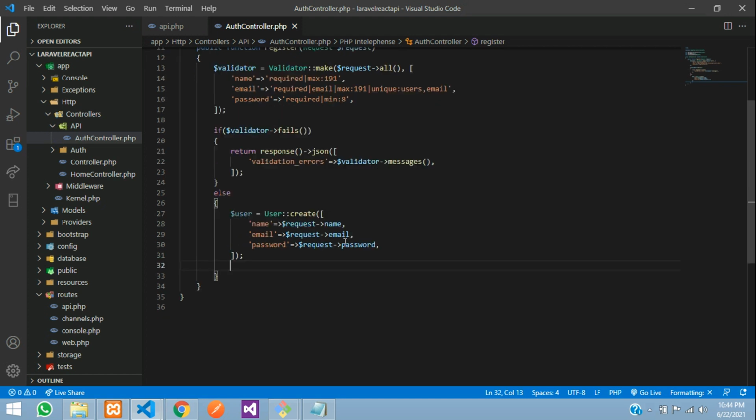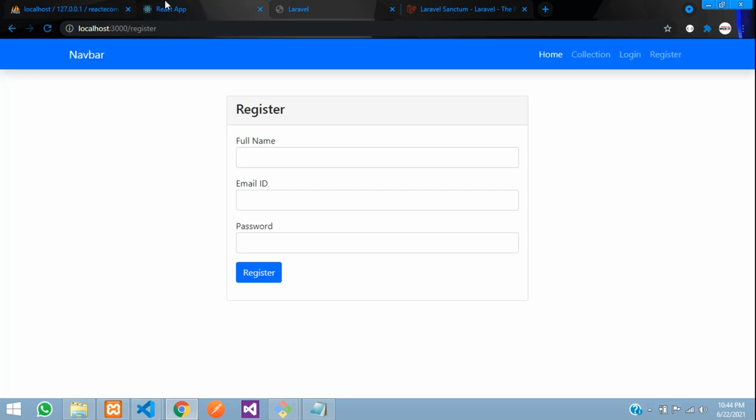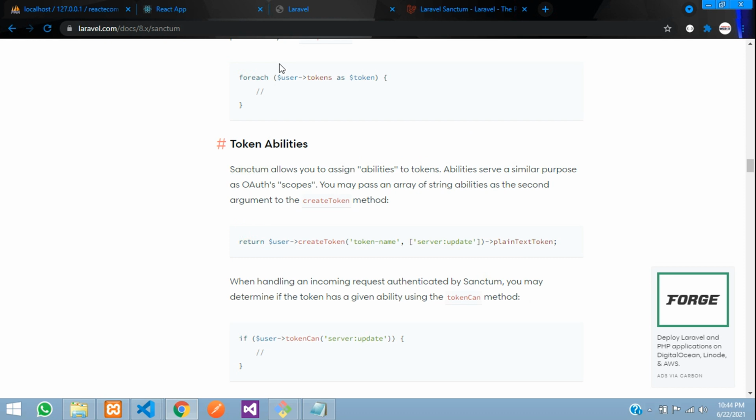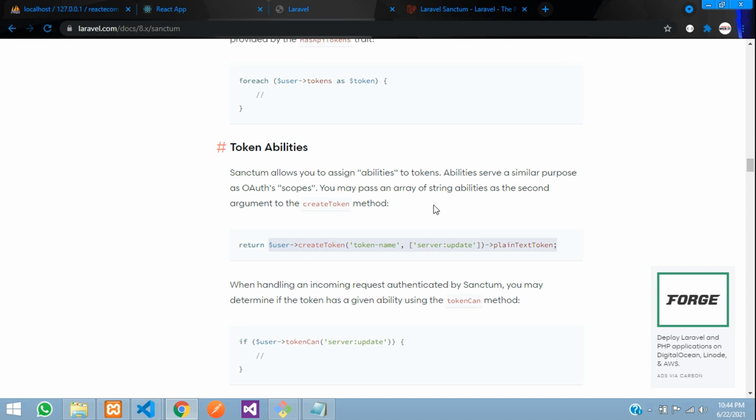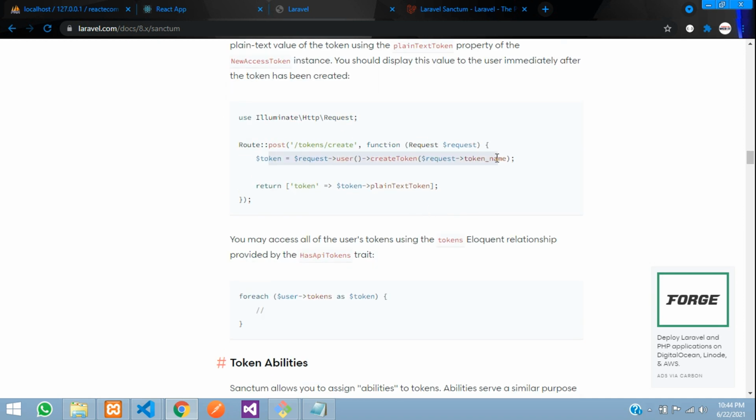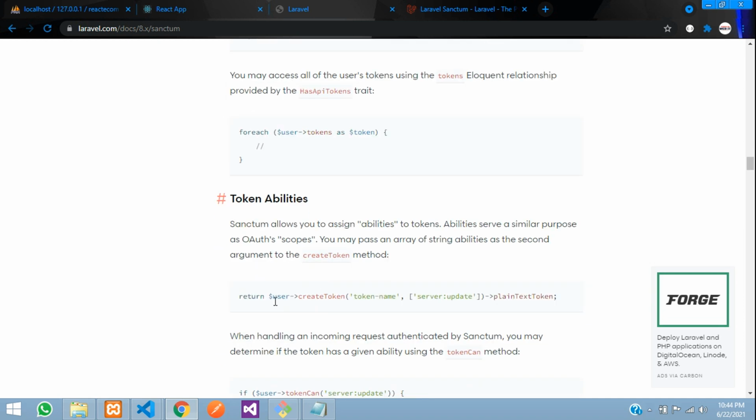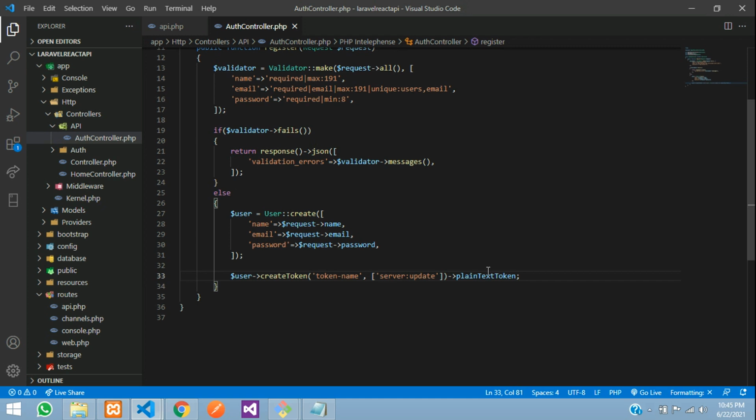So once created, we want to generate the token. Why generate a token? Because we want to check whether the user is authenticated or not. So guys, for that, let's get back to our Laravel Sanctum documentation, where you can find this under token abilities. You can see how to create this token, or else you can create it like this also. So let's copy this, this is more useful for us. Copy and paste. And we don't require this.